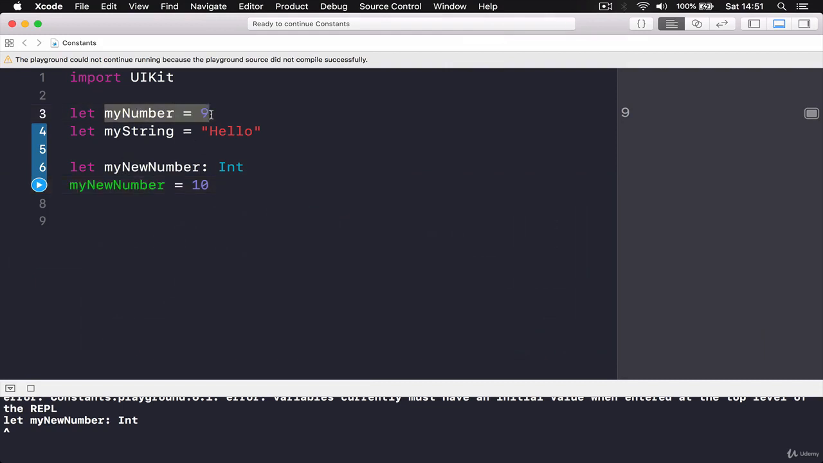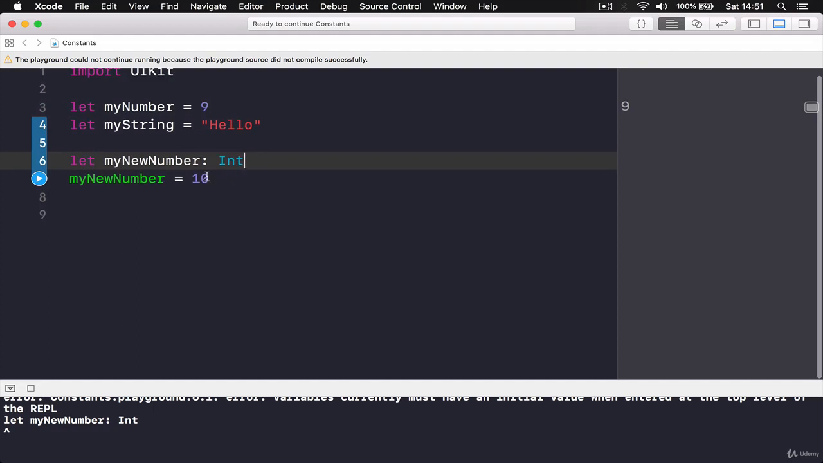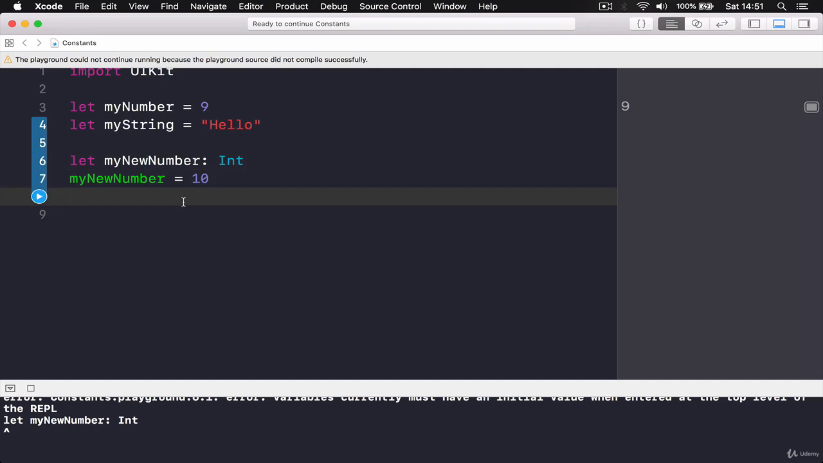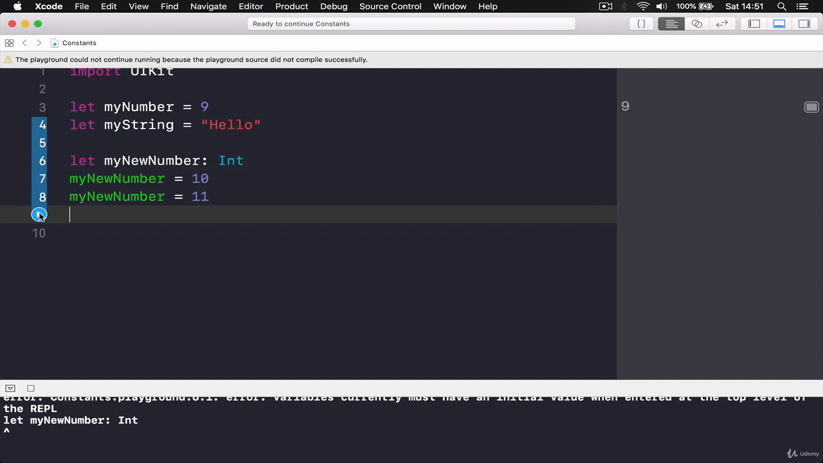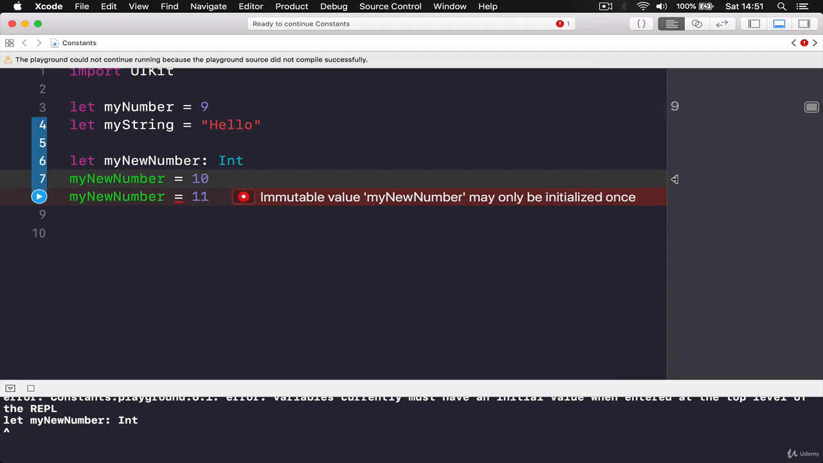Now this is perfectly valid, because for myNumber we set the value at initialization and put it at 9, but right now at the bottom we are saying that we have a myNewNumber constant, and it doesn't have a value yet. But as soon as we set a value to our constant, it cannot be changed. So if we say myNewNumber equals 11 and try to run, it will say immutable value myNewNumber may only be initialized once. So we have done it already.